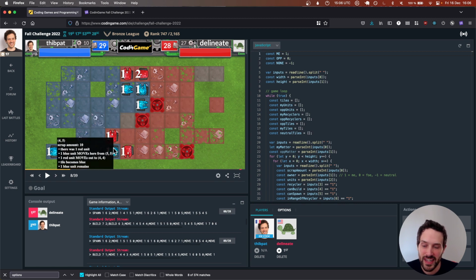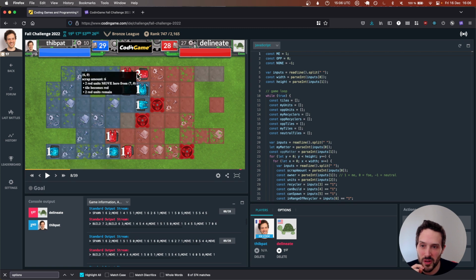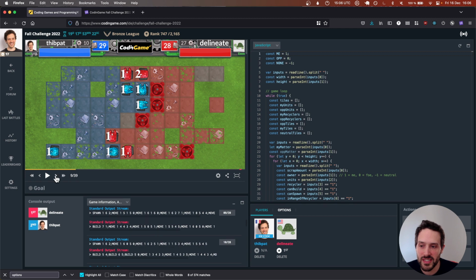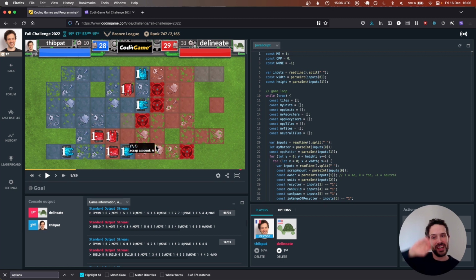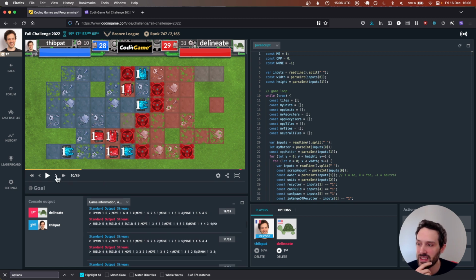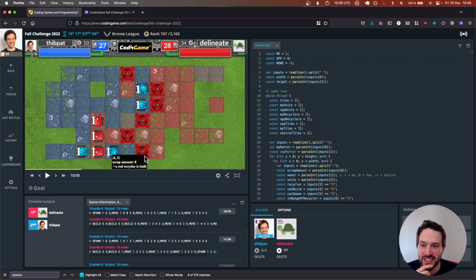Here they manage to block this bot as well, and here at the top there is still this hole, but let's see what's next. Yeah, what's next is they place another recycler here. So basically, they are really trying to prevent our bots from going to their side of the map. And this is super smart. Here they place another recycler. So the danger is that they could lose a lot of room here.